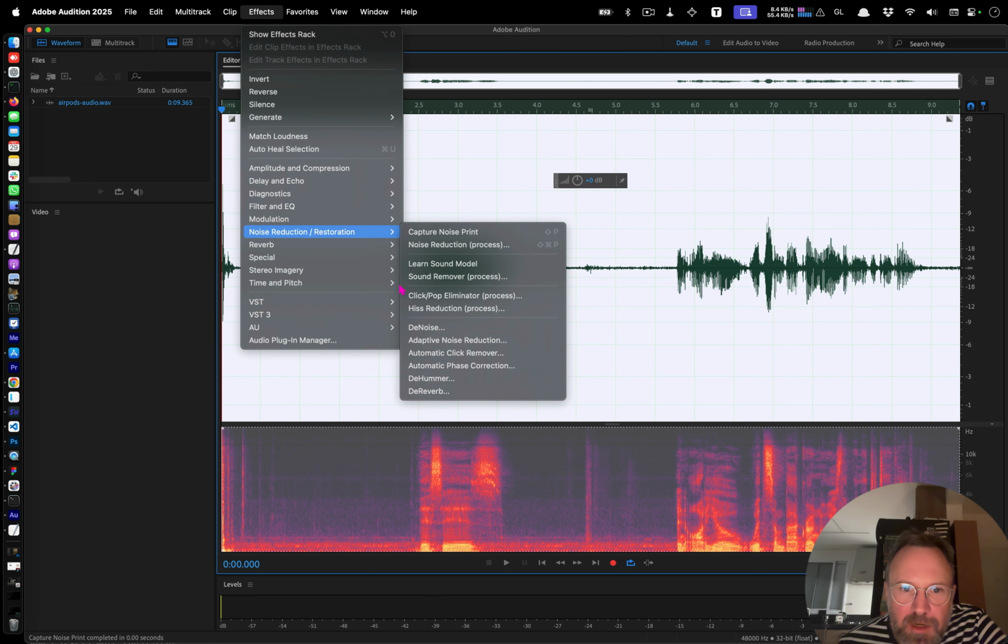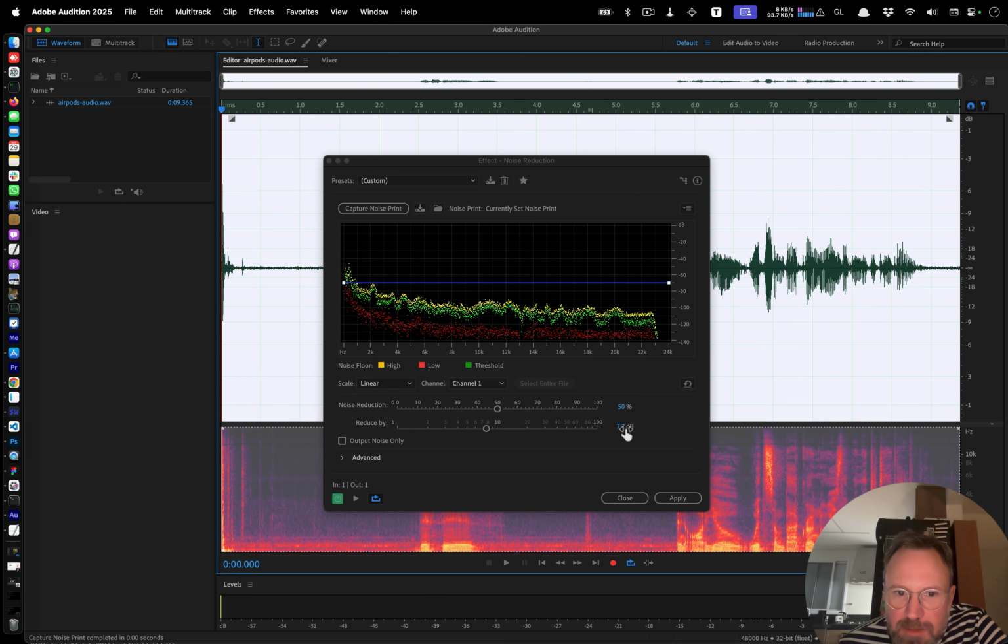I'm gonna reopen the window. So it's currently 7, so 7 minus 10. It says reduce by 10, so I'll move it to 10. Noise reduction at 70%. Okay.